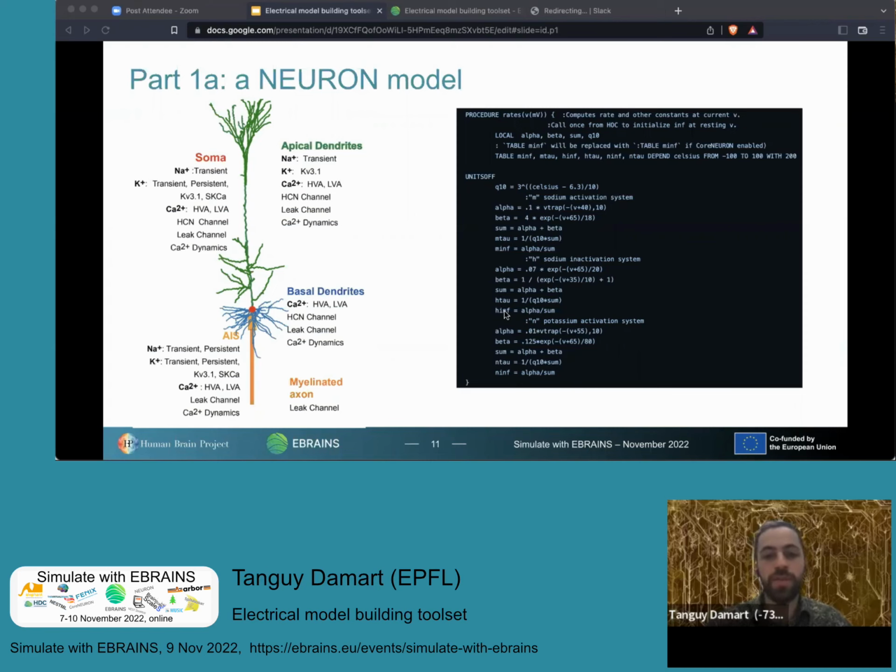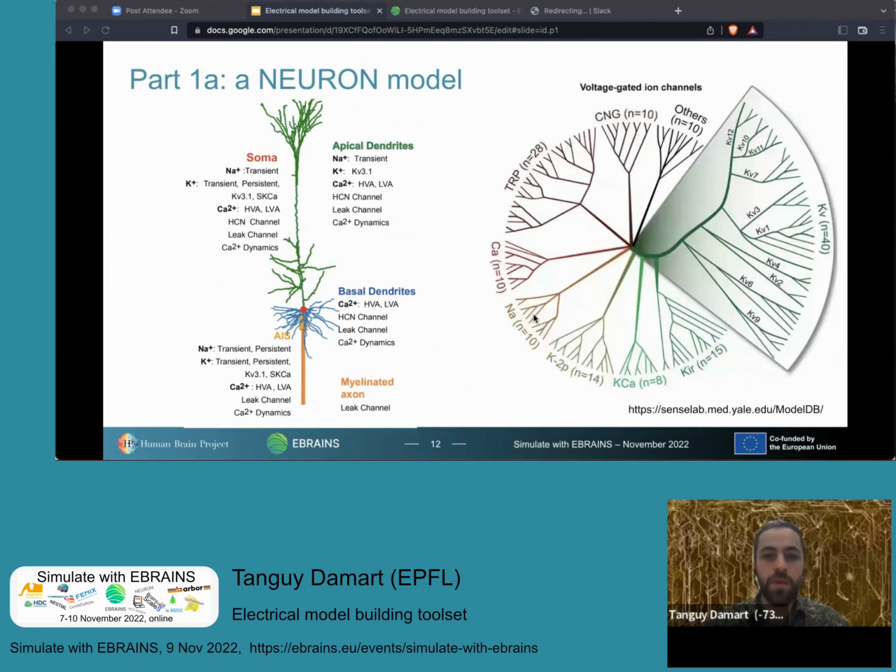And we need to put, of course, these mechanisms where they're supposed to be in the neuron, and that's also sometimes a big question. Here, if you really want a realistic model, there is usually a big bibliography work to do to know where the channels go, what kind of density they have, and so on. So here, websites such as ModelDB can help you to obtain these channels, to obtain this set of equations.